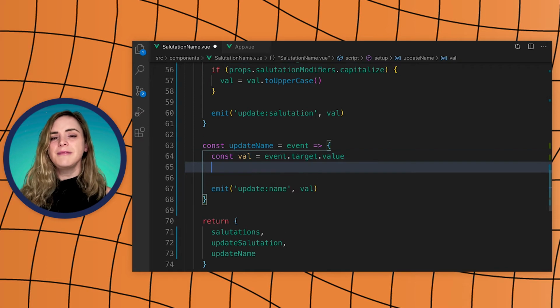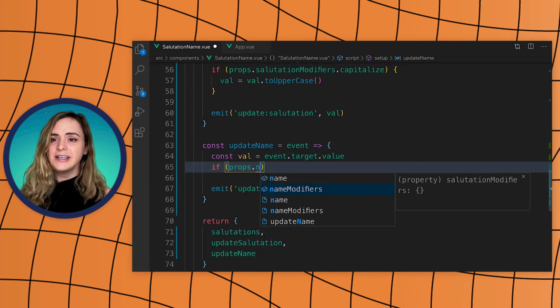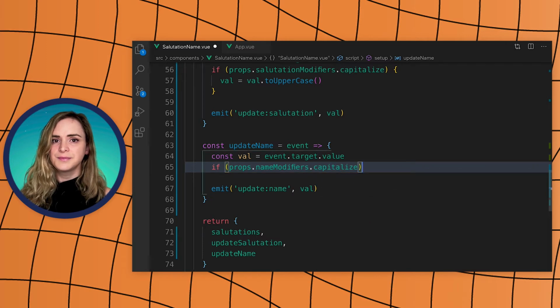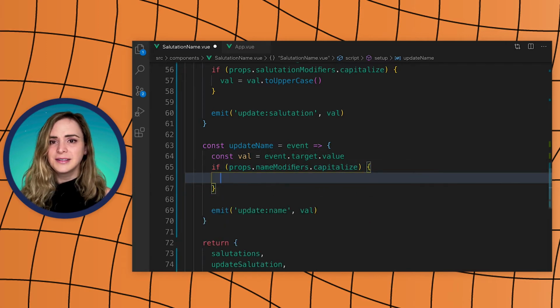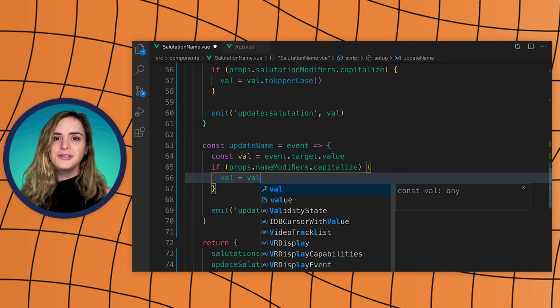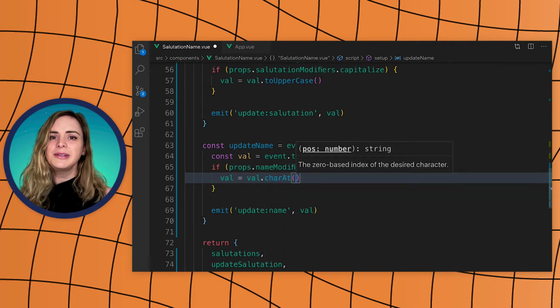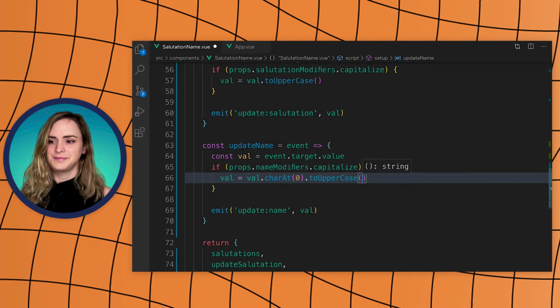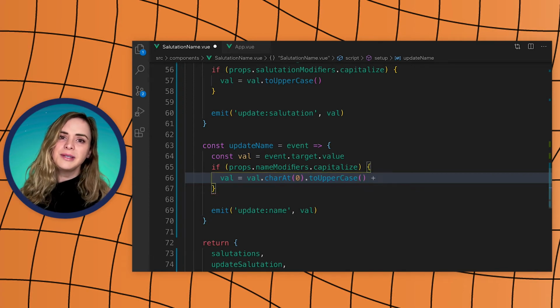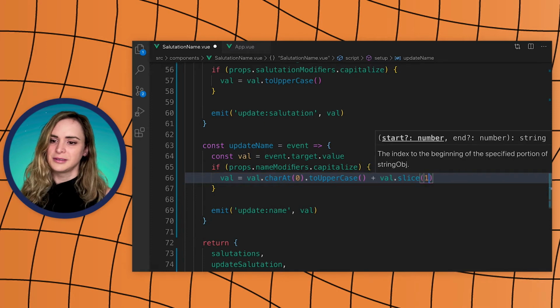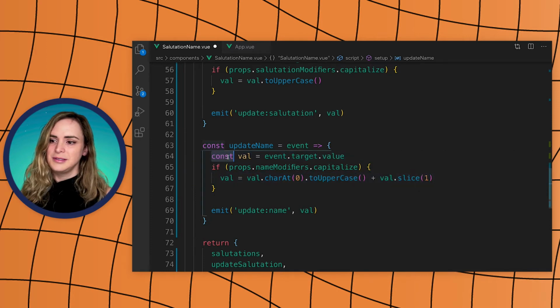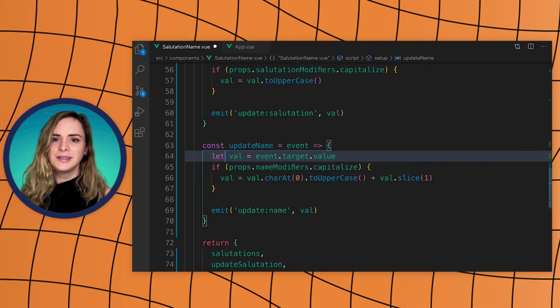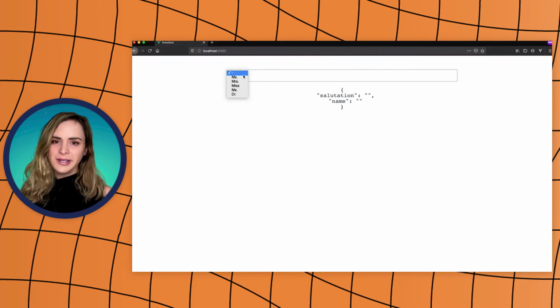Now we can do the same for the name property. We will check if name modifiers capitalize property is set, and if it is, we're going to do some JavaScript magic here to capitalize the first character of the string. You know, grab the first character, make it uppercase, and append the rest of the thing. And just make this a let. Awesome. Okay, that's it. Now we can check in the browser that everything still works.